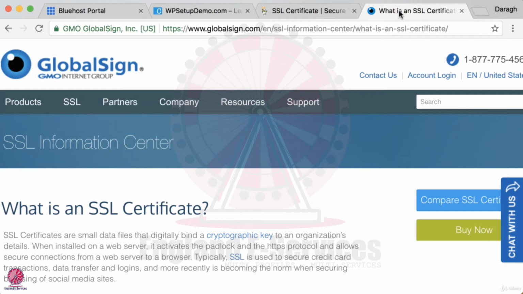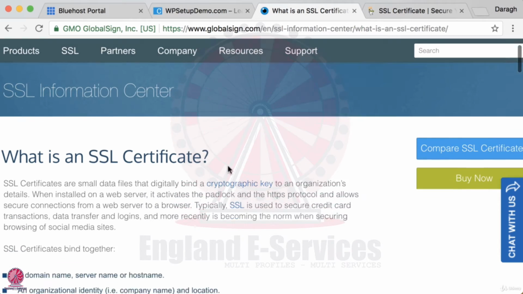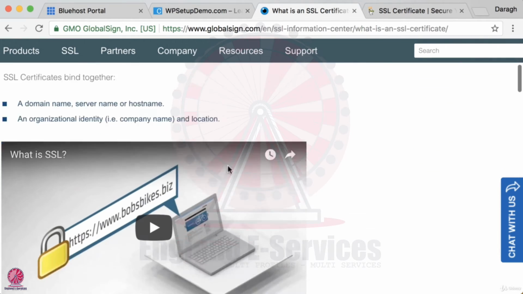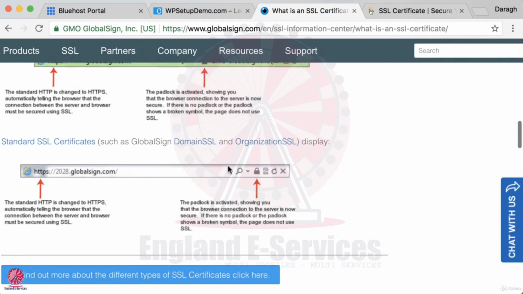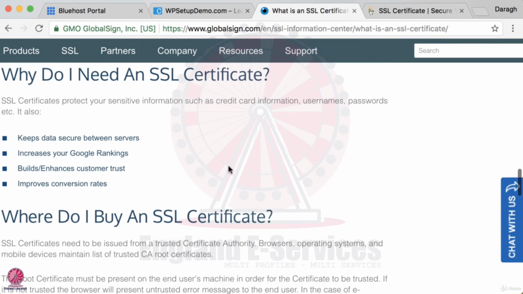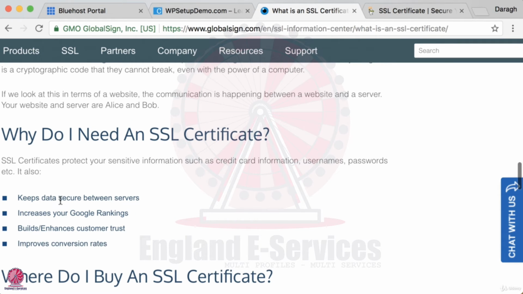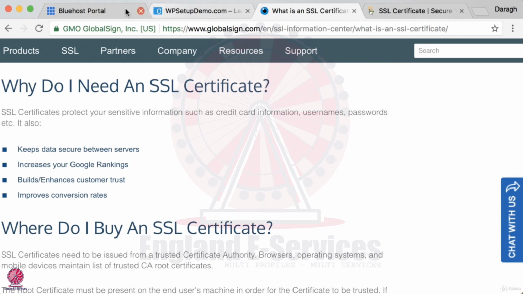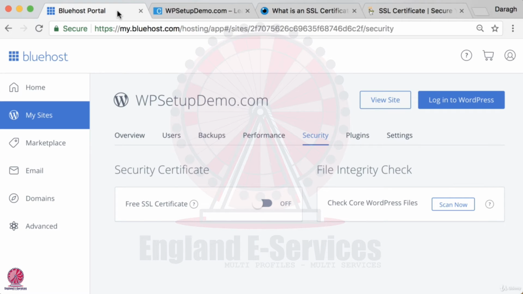There's a lot of technical stuff about what an SSL certificate actually does, but as a website owner, the important thing is that it helps keep data secure. It increases your Google rankings. It builds and enhances consumer trust, and it improves conversion rates because people can see, okay, this site is secure. I won't fear about my information being stolen by hackers.